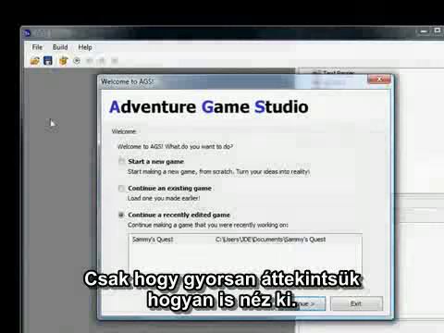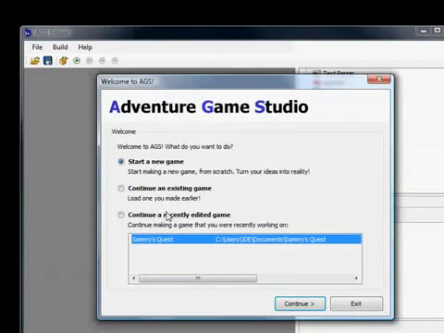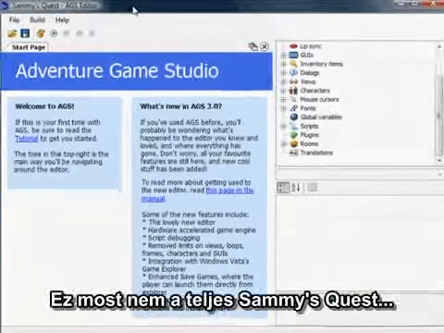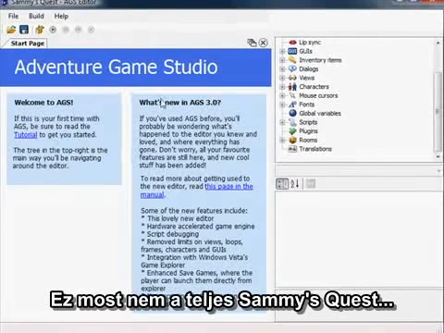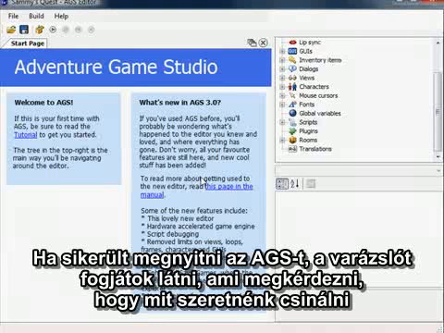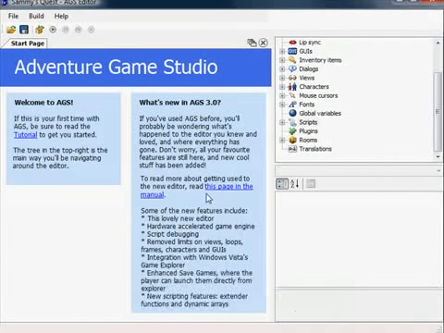So what I'm going to do is close that out, and I'm going to load up AGS just to kind of give a brief overview. You know what? I'll load up Sammy's Quest. This isn't the complete Sammy's Quest, but just to give you an idea of what the editor is and sort of the different parts of the editor here. Once you've got the editor open, that screen you saw was the wizard and asked me what I wanted to do, and I just said load up Sammy's Quest.